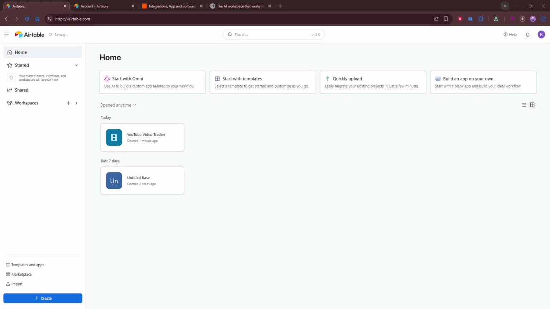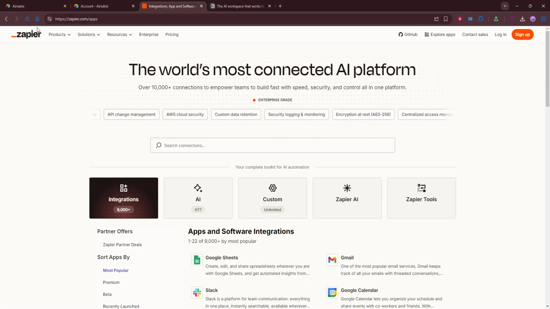In today's video, I'm going to teach you how to connect Airtable to Notion. To get started, the first thing you want to do is choose the connection method that makes the most sense for your workflow. A lot of people use tools like Zapier or Make because they let you automate the transfer of data between apps without needing to code anything.